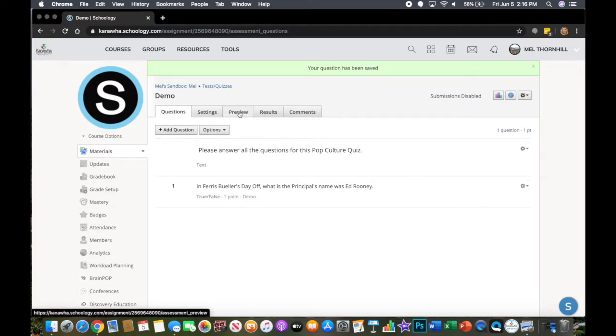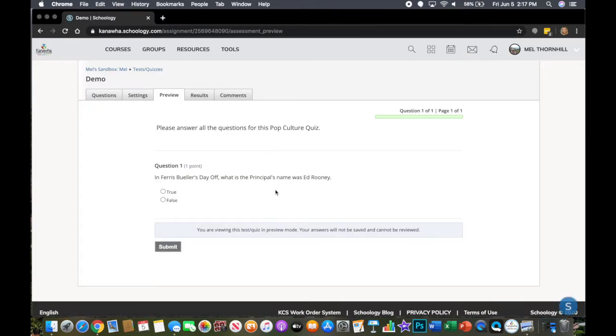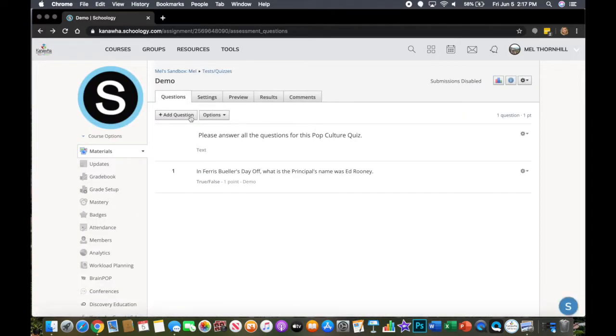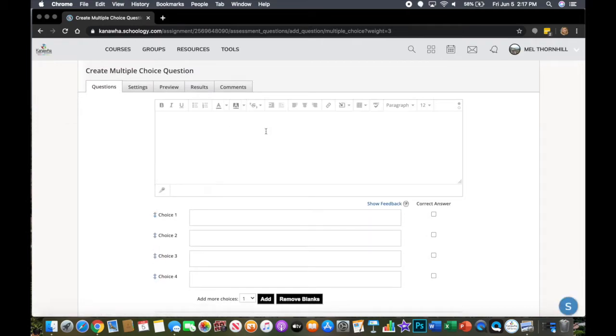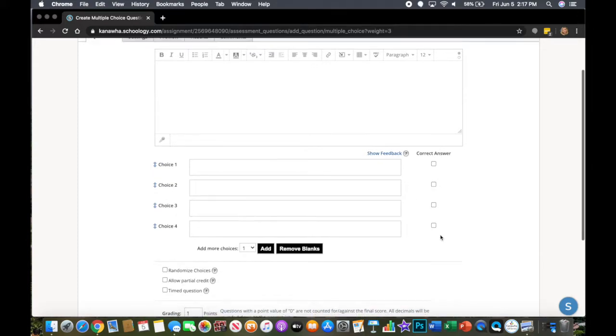Anytime I want to see what my quiz is looking like, I can go to the preview tab and click start attempt, and I can see what my quiz looks like so far. Alright, the next type of question is multiple choice. Again, same interface. You can see I have my choices here, and then I just have to mark which one is the correct one.